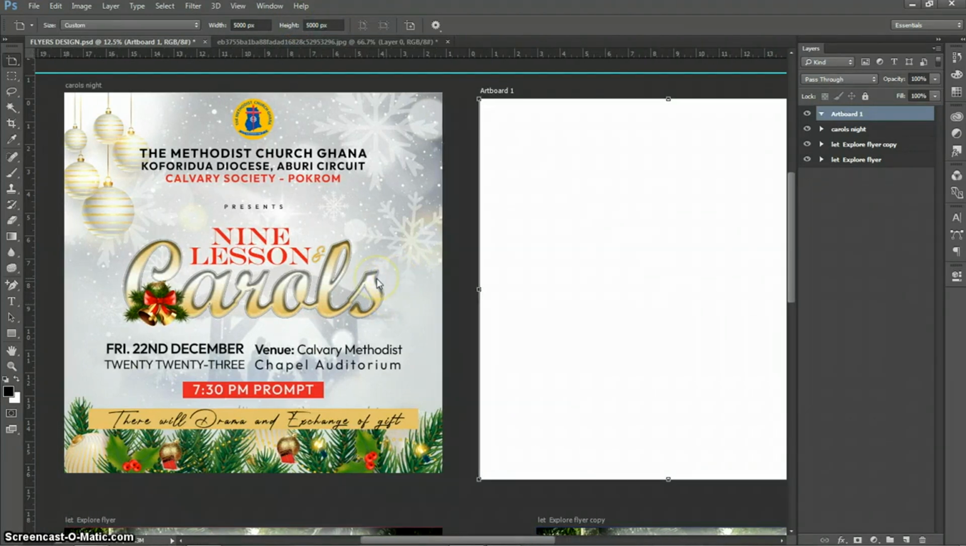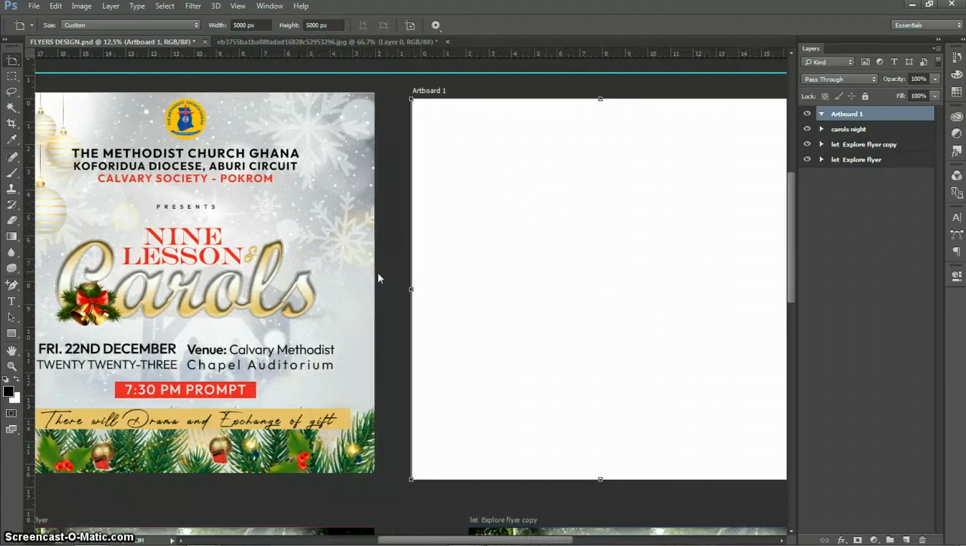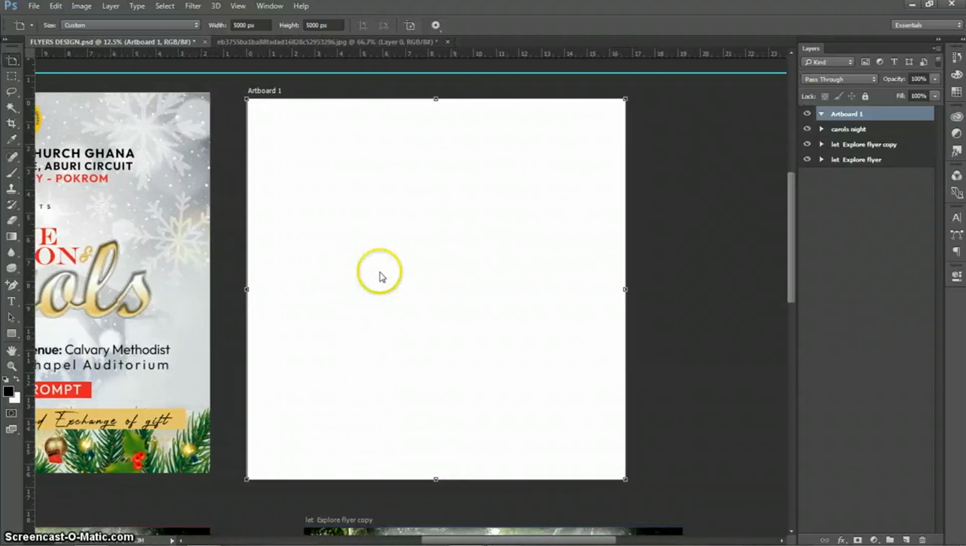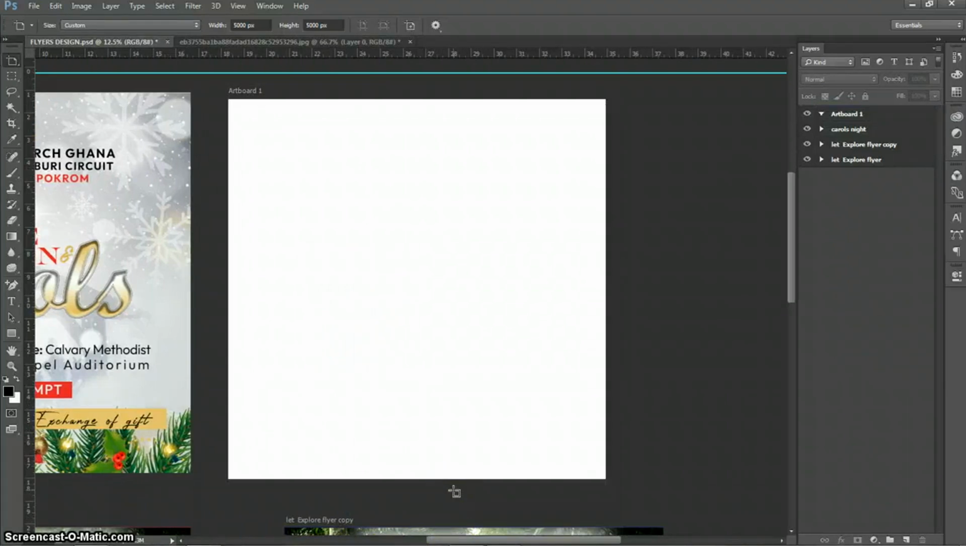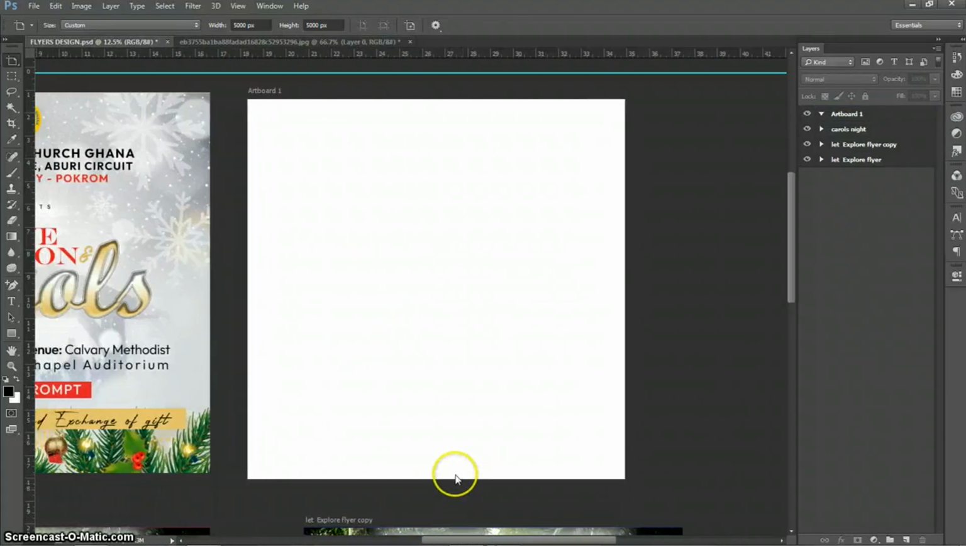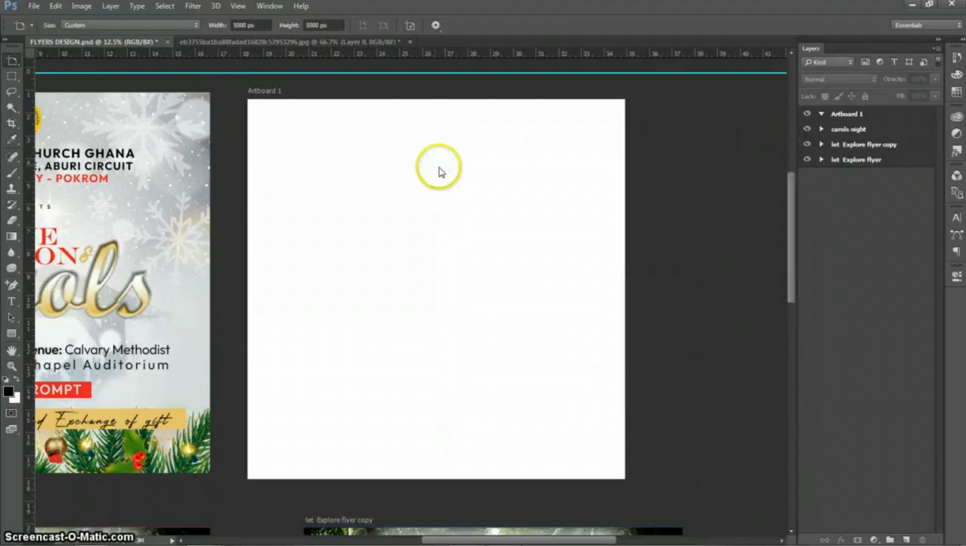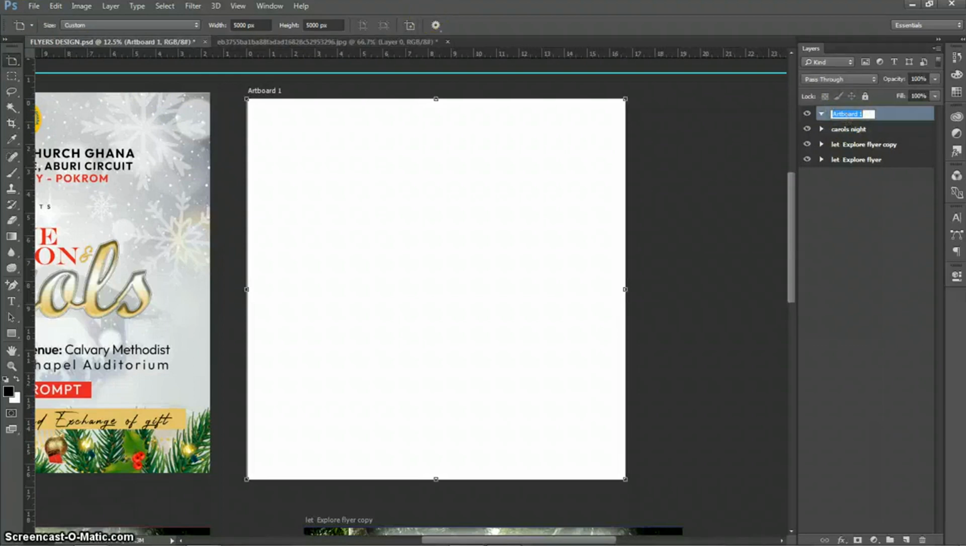So as you can see, here is our background that we are going to use for this tutorial. And you can see that I have been creating many designs on just one file. As you know, in the beginning I will just go to File, go to New, create everything I want to create, and go by it. But in this one, it's a little bit different, just because I'm using an artboard. So I'll change the name here to Carols Flyer, and you can see it has been changed from here.